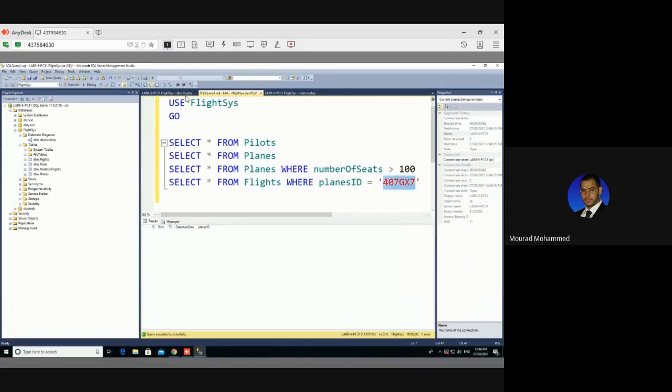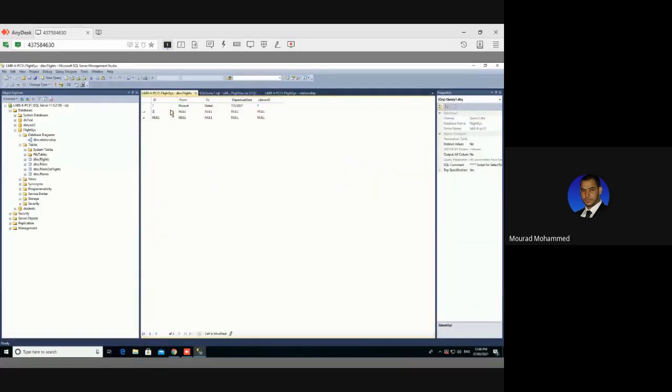I'm going to create a copy. I'm going to insert a new flight, number 2, that starts from Dubai to Muscat. Date, let's say 10/3/2021. Plane ID, this one, exactly the one we copied now. Next line. Okay, what happened here?